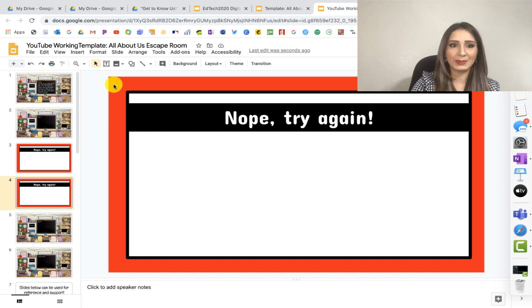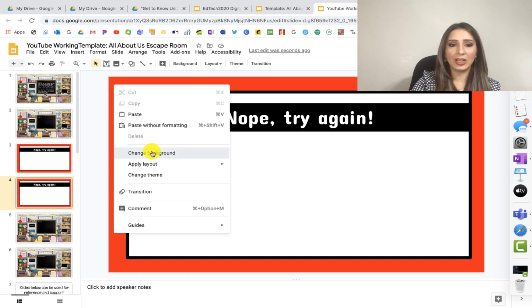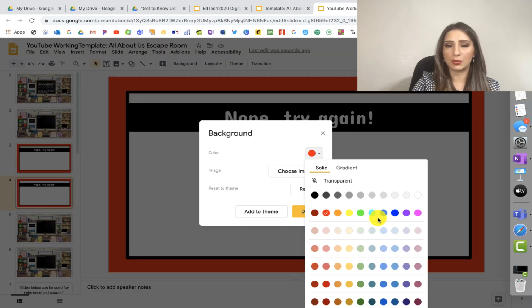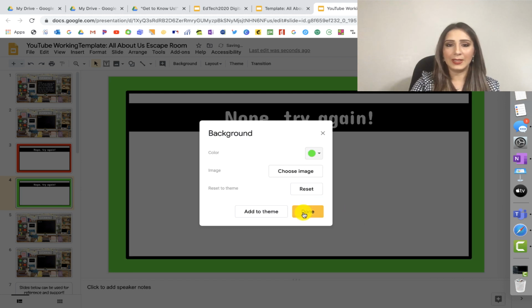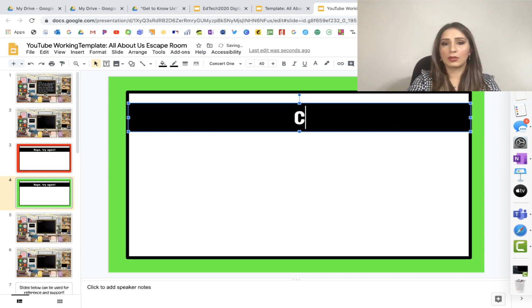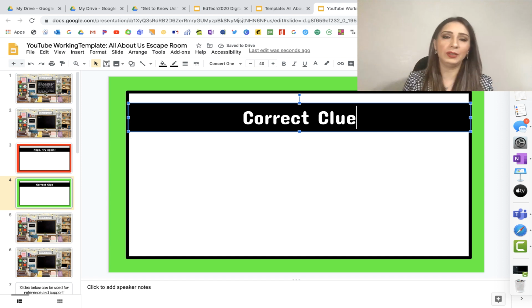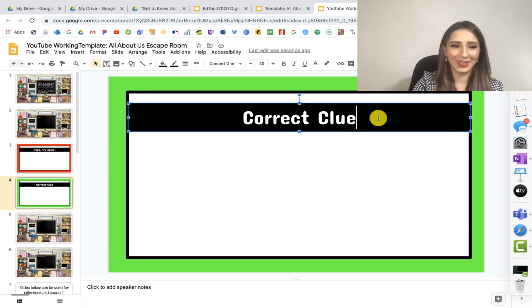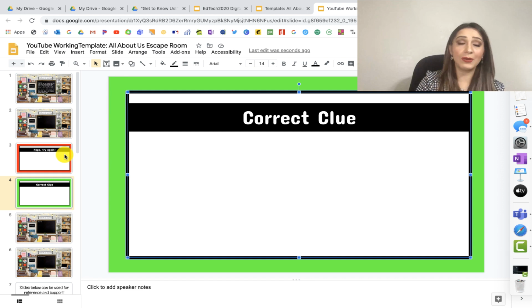So I'm going to make sure I'm selecting the slide, change background, and I'm going to change it to green this time. And done. And the text is going to say, I'm just going to put correct clue. And then you can put whatever your clue actually was or whatever you want the kids to see. So now we've got our no and our correct.